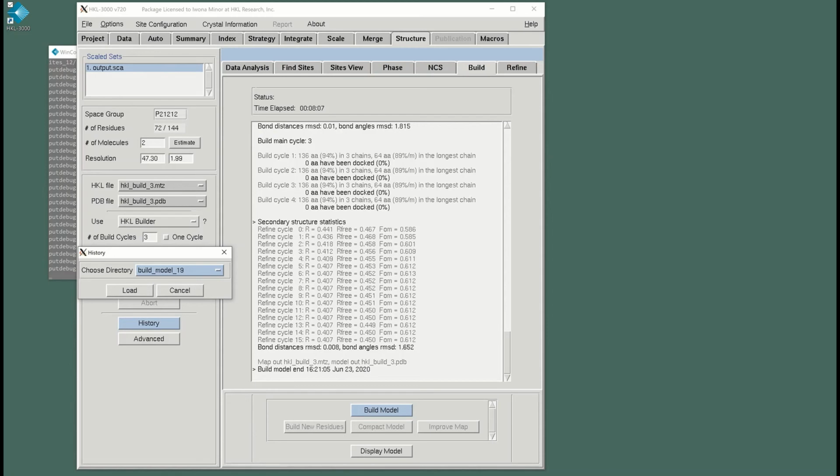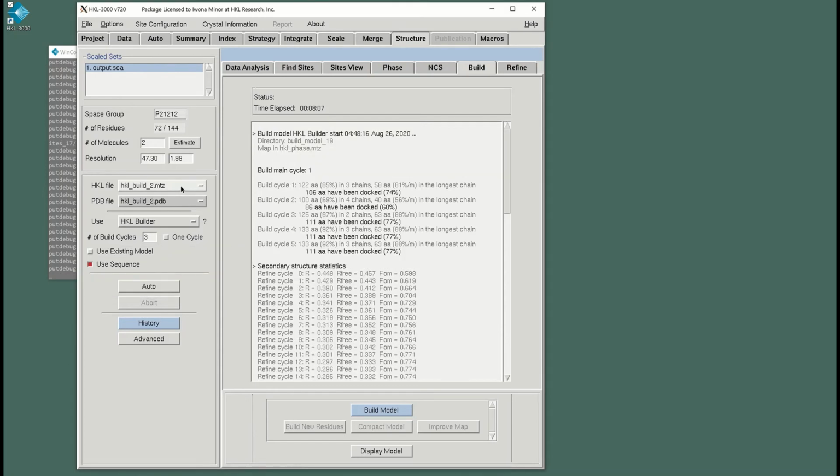However, if you close and restart the program, or you go back and calculate new experimental phases on the Phase tab, the next time you click Build Model on the Build tab, a new Build Model directory will be created, and the old models and structure factors from prior sessions will no longer be accessible in the file pull-downs. The History button allows you to return to a previous session.